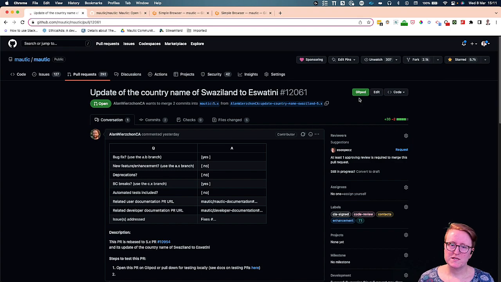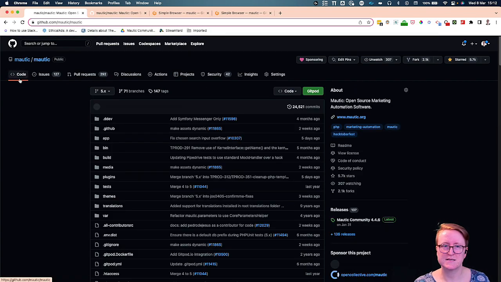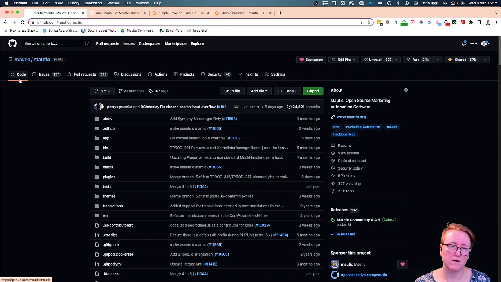So whenever we're testing bug fixes in the community or enhancements, usually we need to actually confirm that that bug fix is actually working, and to do that we need to reproduce the bug, and then we need to actually apply the pull request and check to make sure that it fixes the bug. So the way that I find easiest to do this is, once you've got the browser extension installed, you go to code, and this is the default thing that you'll land on when you go to github.com/mautic/mautic, and up here you'll see a Gitpod button.